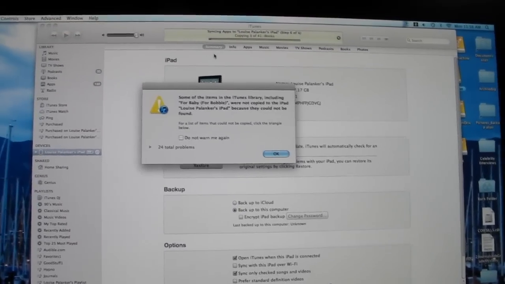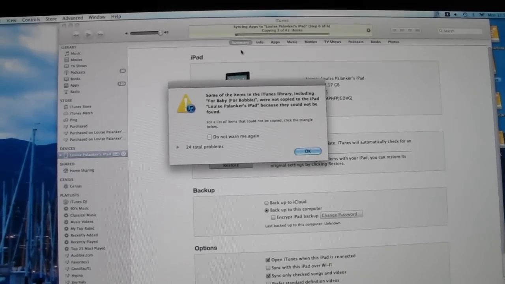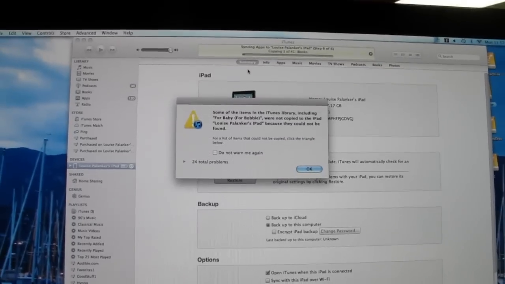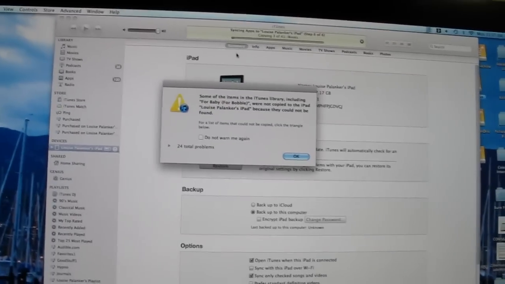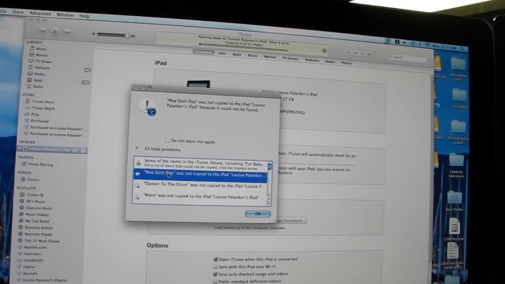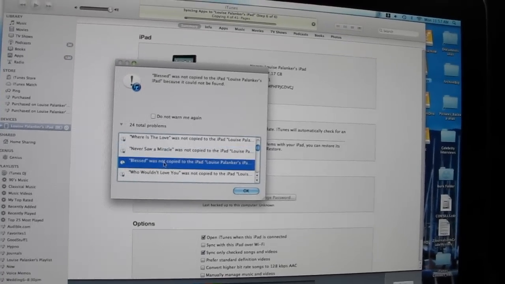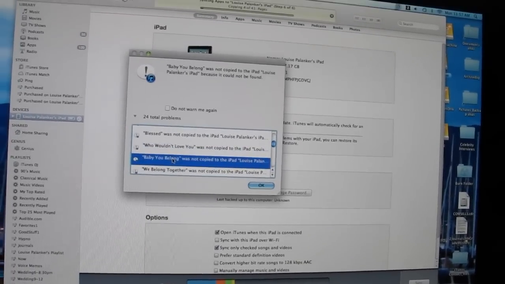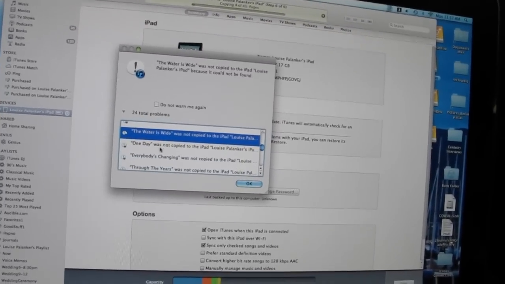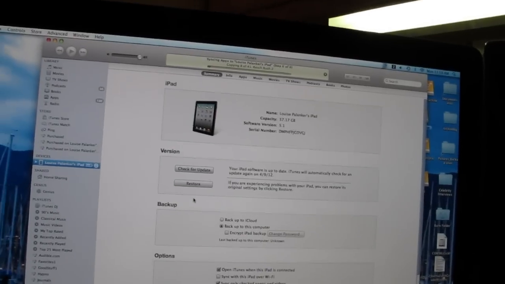Well, if you know the name of the song, why can't you find it? That is a really good song by Peter, Paul, and Mary. You shouldn't lose things that important. For a list of items that could not be copied, click the triangle below. 24 total problems. You're kidding me. This is an Andy Williams song. More by the Letterman? Come on. Who Wouldn't Love You by Steven Eady? What is wrong with you, Apple? The Water is Wide, James Taylor? Everybody's Changing by Keane? This is a travesty. All right. We'll be back.